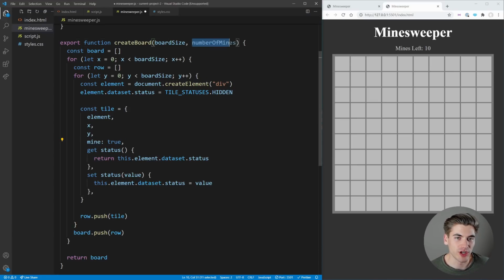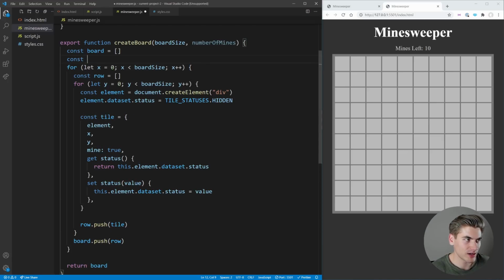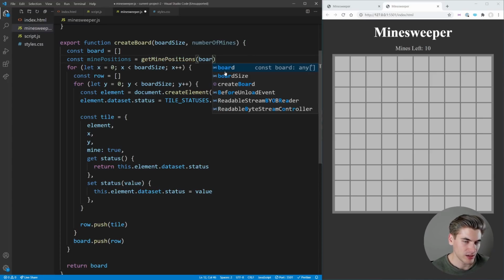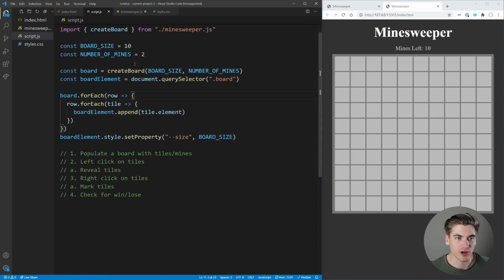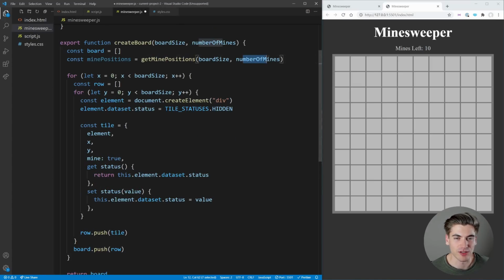But what I want to do is generate where our mines are going to go with this number of mines. So we can say const minePositions is equal to a function we're going to create called getMinePositions. And it's going to take in our board size and the number of mines. So essentially all this function is going to do is give us 10 random locations, or actually in our case, 2 random locations based on this number of mines inside of our board that are going to be mines.